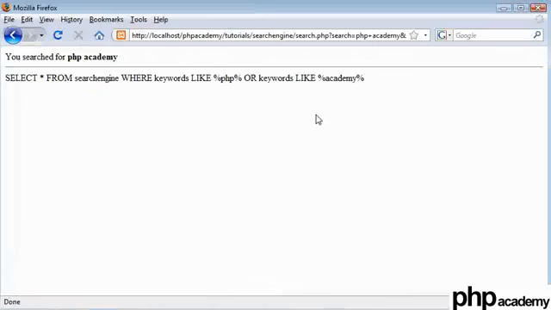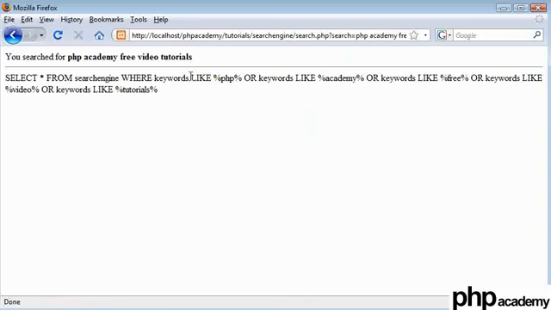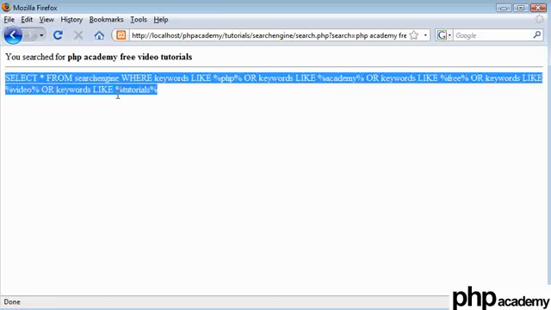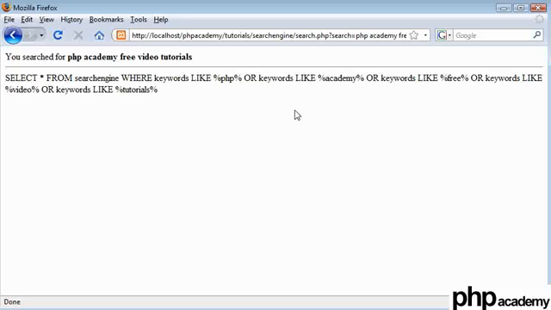So, let's see. What if I just said search for PHP? We just have where keywords like PHP. If I said PHP Academy free video tutorials, we've got where keywords like PHP or keyword like Academy or keyword like free or keyword like video or keyword like tutorials. So we're searching for each term in here.